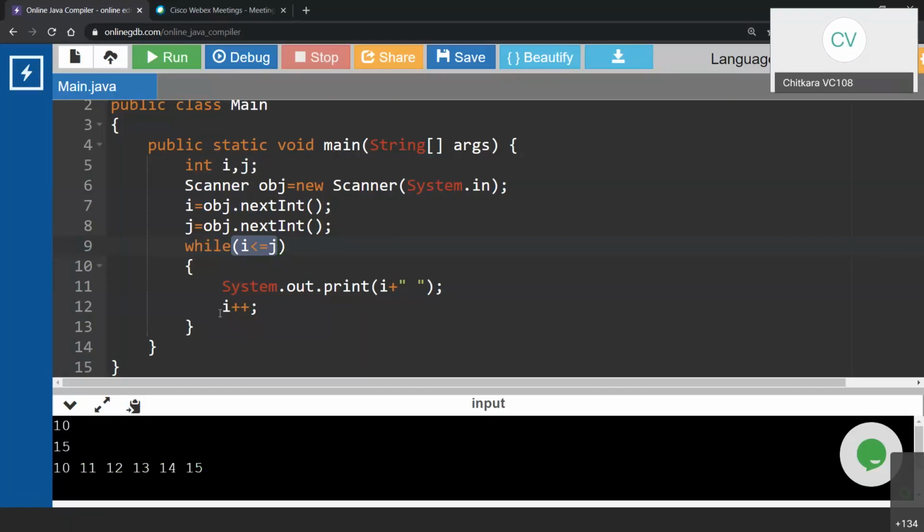So my first question to you is, what does i plus plus do? i plus plus will increment the value of i by 1. Instead of i plus plus, can I write plus plus i? Yes, we could write plus plus i. It is one and the same.